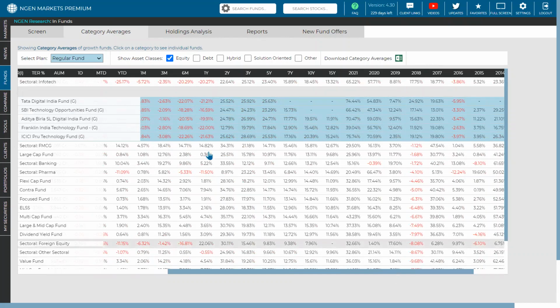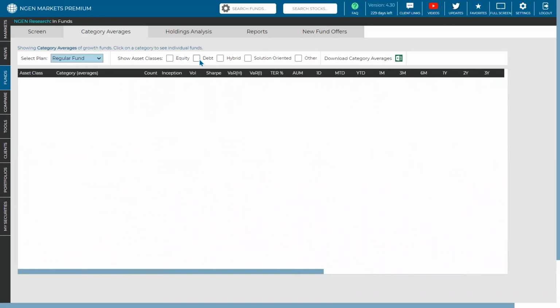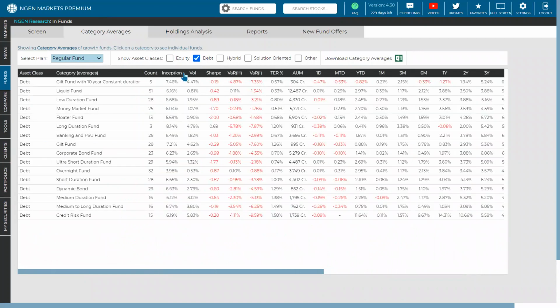So that is how you can take a look at any particular equity mutual funds here in the system, just by clicking on category averages. And not just for equities, if I want to check for debt, I can do that as well, just by clicking on it, or maybe both of them together. Even for debt, if I want to check some risk parameters, there are a couple of risk parameters like historical value at risk, implied value at risk.